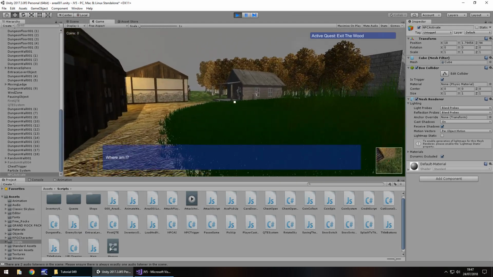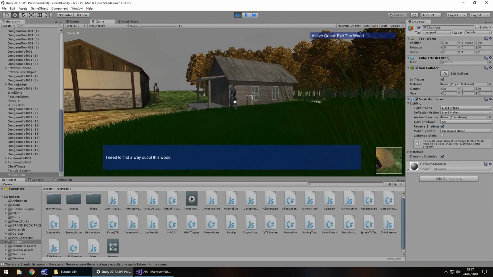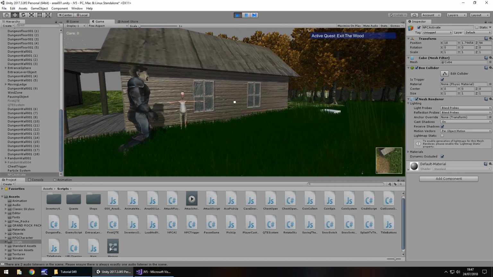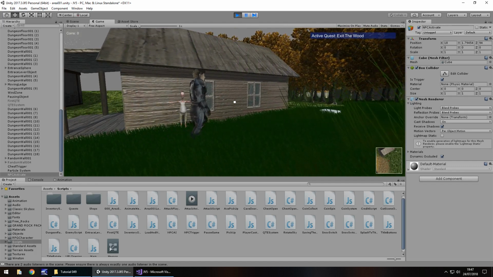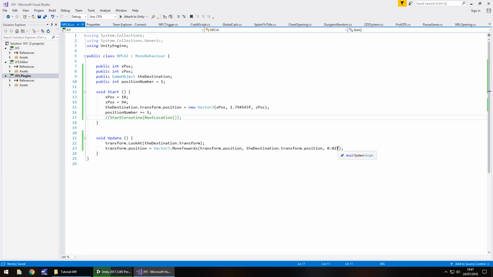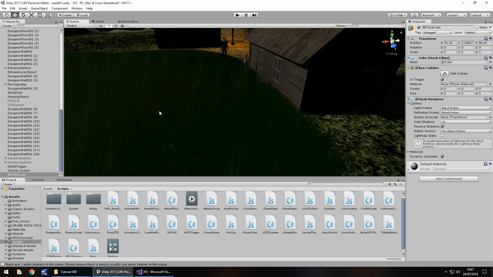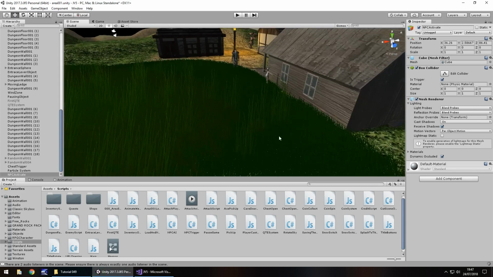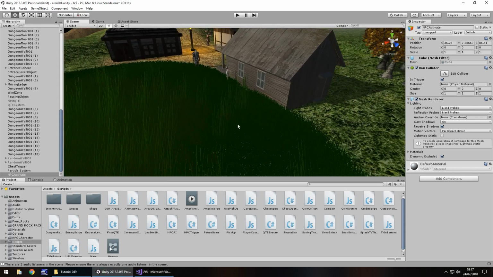There we go. Where am I? I need to find a way out of this wood. So you can see our NPC walking towards it. Now, I think we need to probably speed him up just a little bit. So I'm going to change that to 0.03, save it, and move our FPS a little bit closer so we can observe rather than waste time.